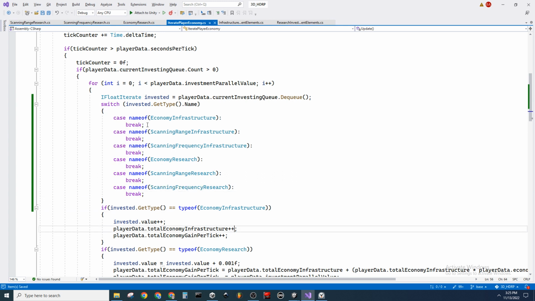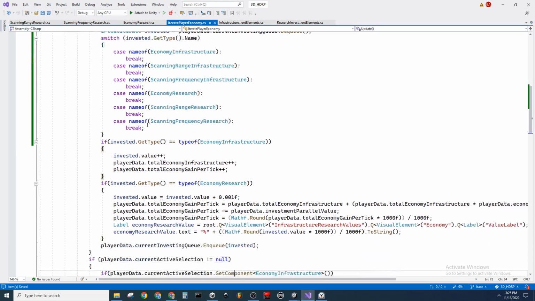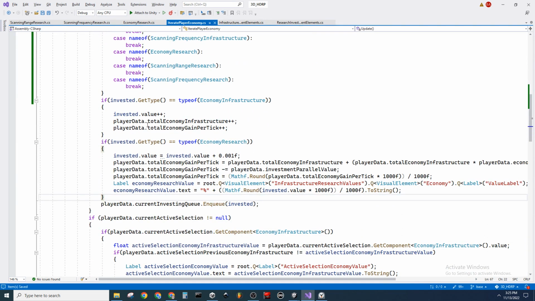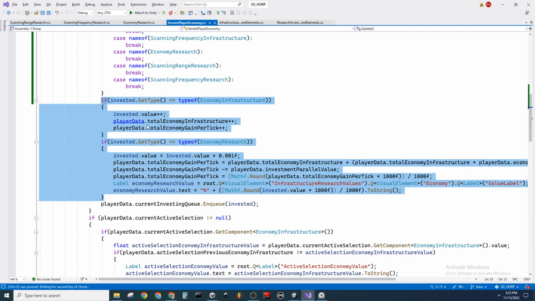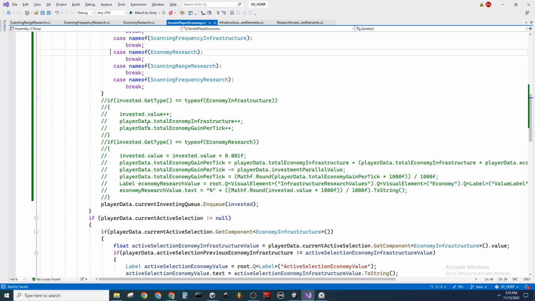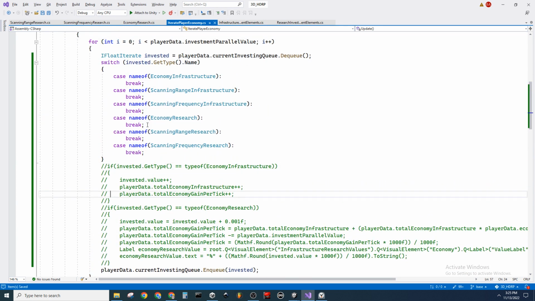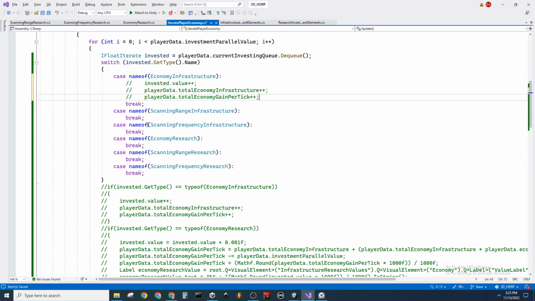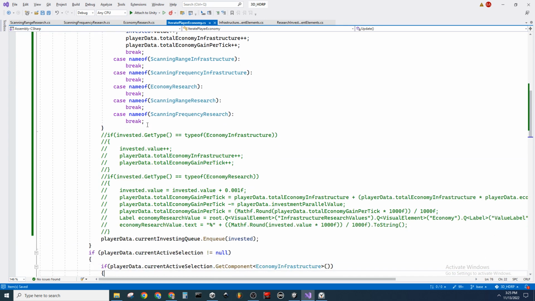Then we're looking at, more or less, putting all this code into the proper switch case. I'm going to comment this out really quickly. And then econ infrastructure gains these. No comment though. Scanning, oh, economy research then would get these two.